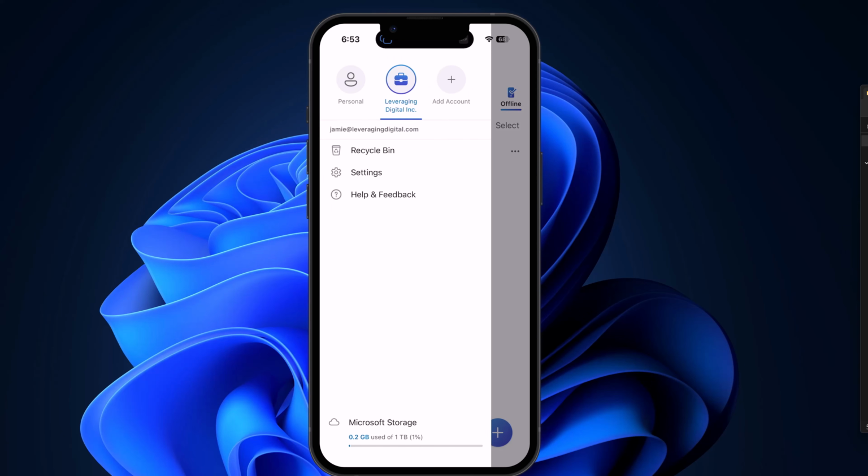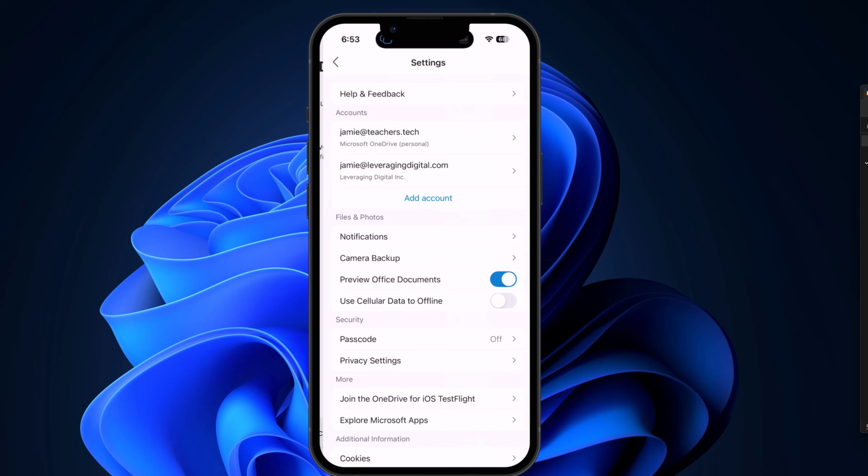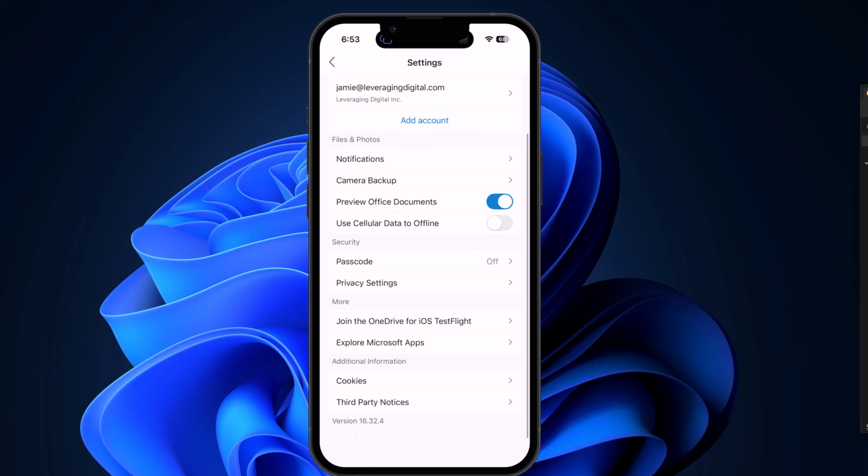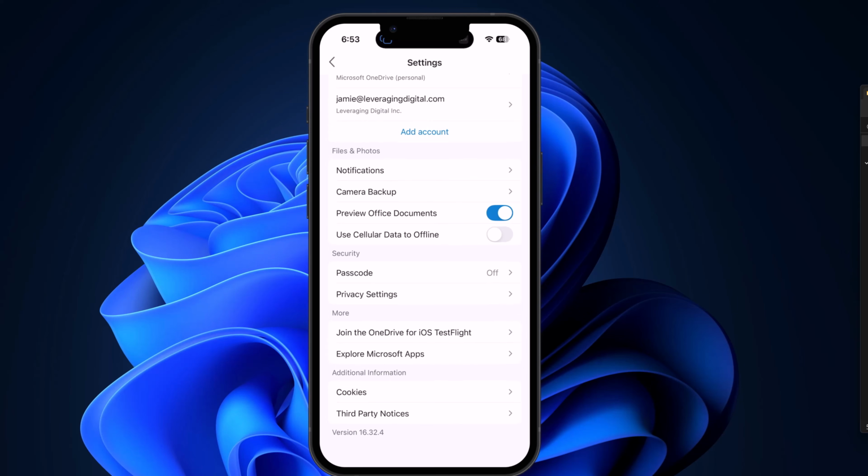When you click on that, you'll notice that you have your accounts you can pick, whether it be personal or work. I'm going to go to settings here, and you can add accounts, log out of accounts, and look at the different settings you can adjust for your phone here.